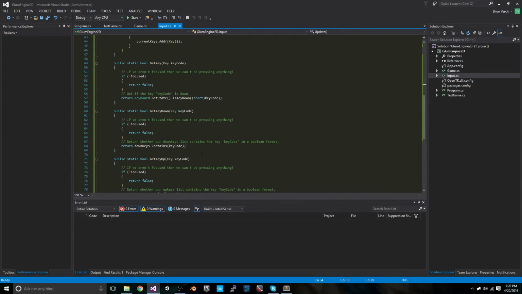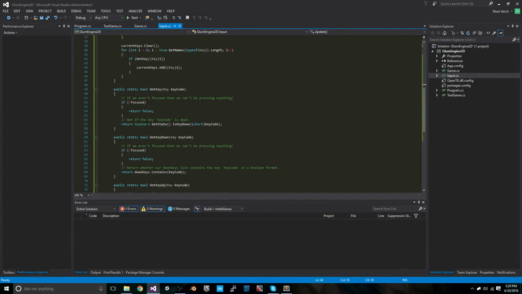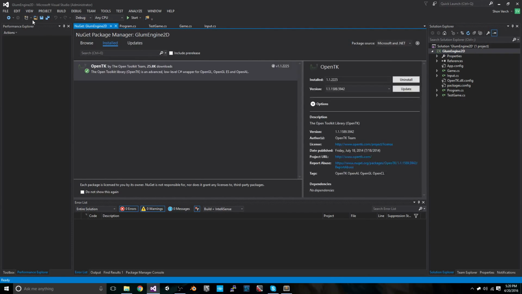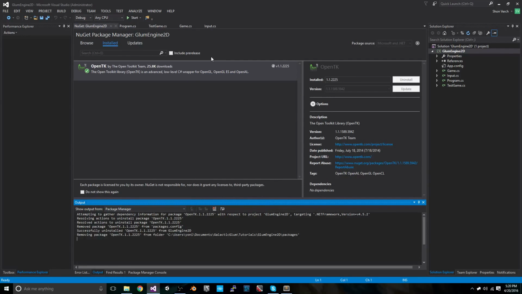Alright guys, so I figured out the issue. The issue is that keyboard isn't implemented yet. So this OpenTK version is actually outdated. Now luckily, we can get the updated version via their website. So the first thing we're going to need to do is uninstall this from NuGet. So we're going to have to right click on our solution and click manage NuGet packages. Over here we're going to click uninstall, and now we have uninstalled OpenTK.